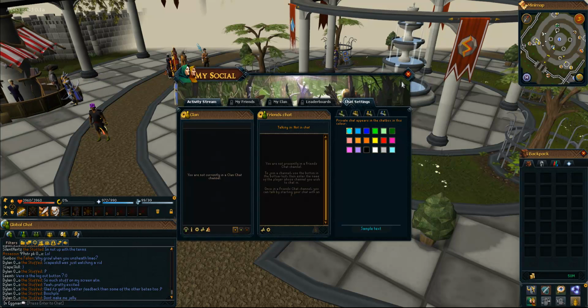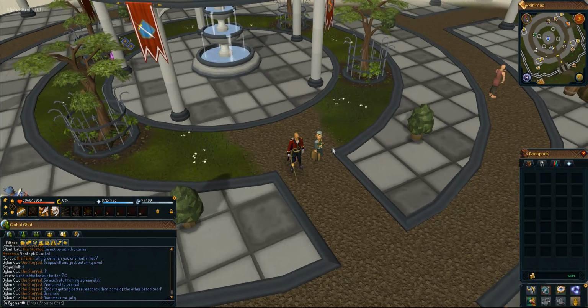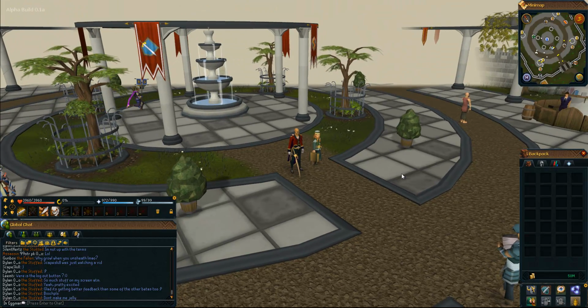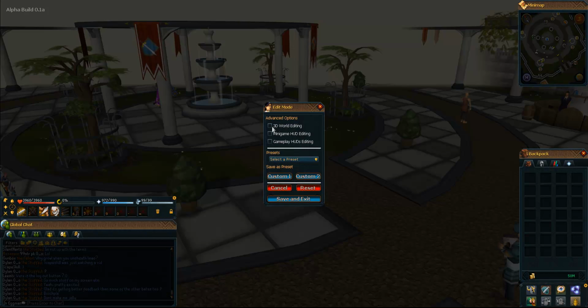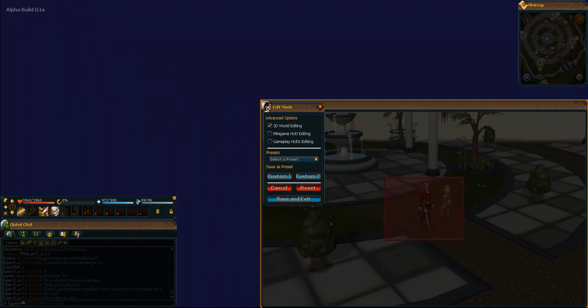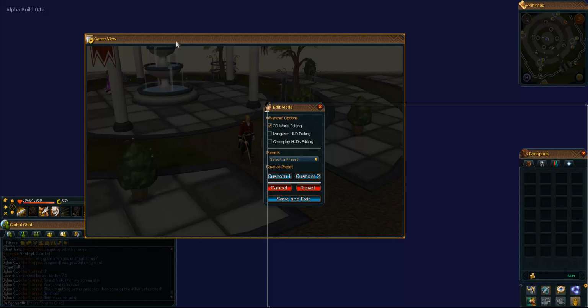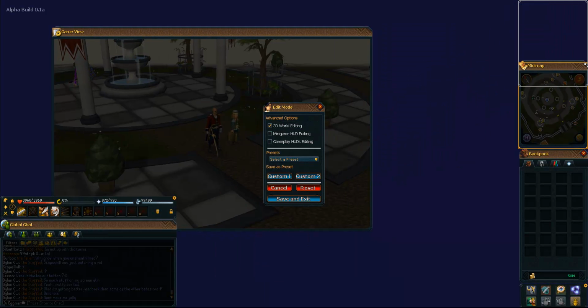Brilliant. Now another thing I'd like to really show off is, well, I don't have two screens, but I know people who have done this already. This interface system now actually supports dual monitors, and I'm just about to show you how that works. You go to the options menu, you go to edit mode, and you go to 3D world editing. And now what you do here is you can take the entire game, like so. You can take all these little interfaces here, and you can drag them onto your second monitor.